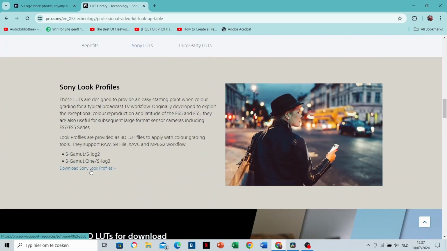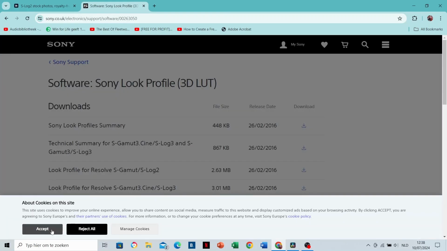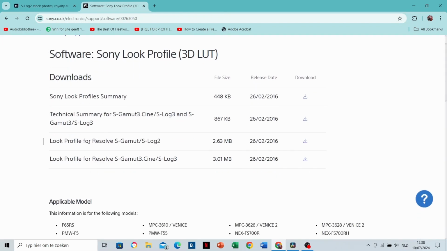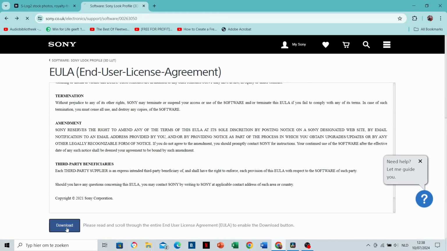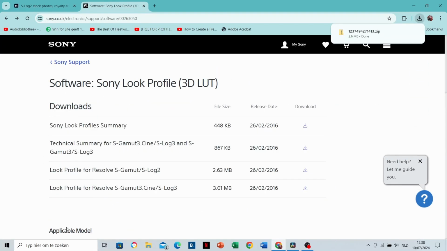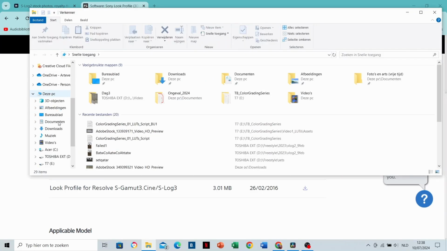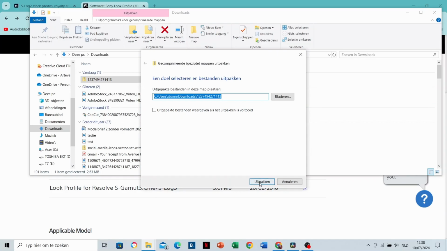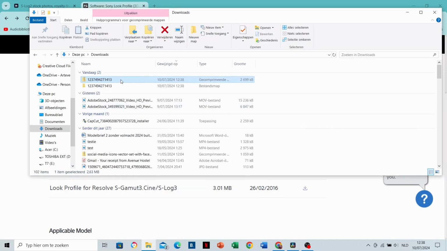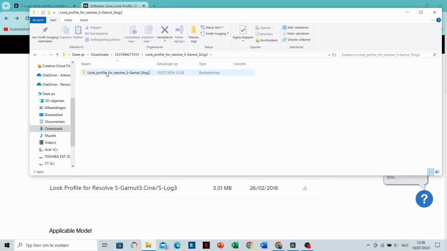Click on download Sony look profiles. And here you can find a look profile for Resolve S-Gamut/S-Log2. So you can download these look profiles. Let's see what's inside. It's in Dutch and with the windows here, but this is just extracting or unzipping the folder. And now we can see which files are inside.